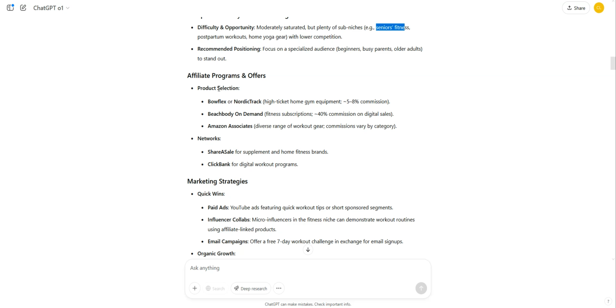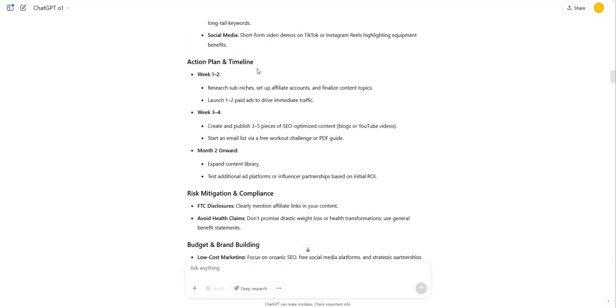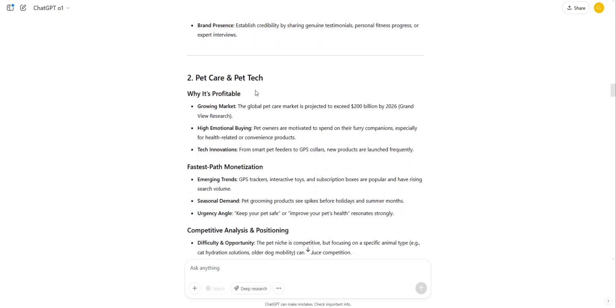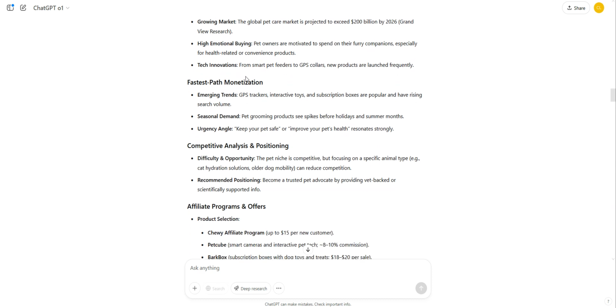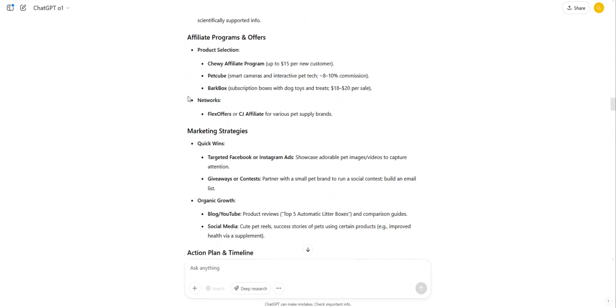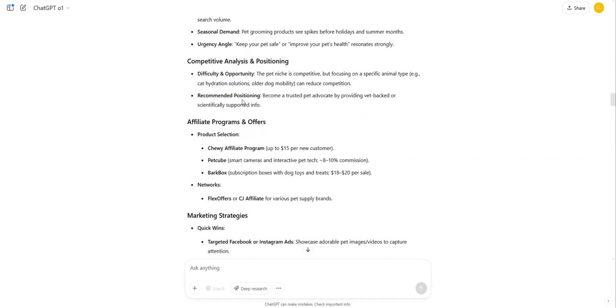Affiliate programs and offers, product selection, networks, marketing strategies, action plans. The next one is pet care and pet tech, growing market. Again, proven, exceed 200 billion by 2026. High emotional buying, fastest path to monetization, affiliate programs and offers, action plan. So you're getting, when we go up here, competitive analysis and positioning, difficulty and opportunity.